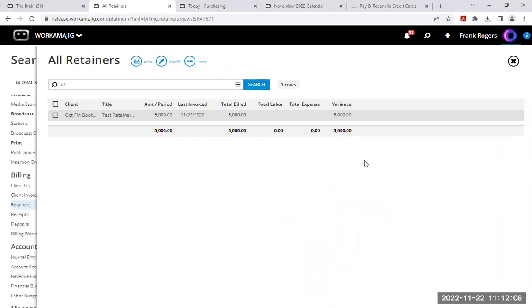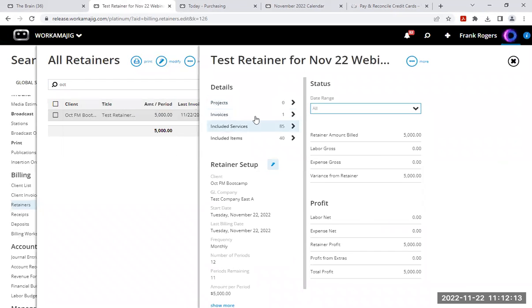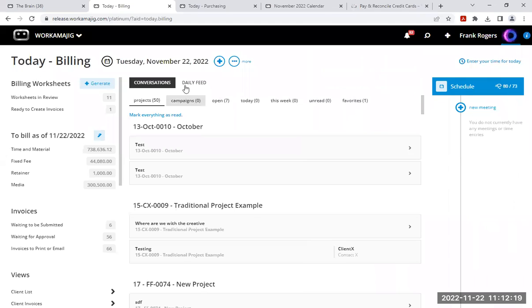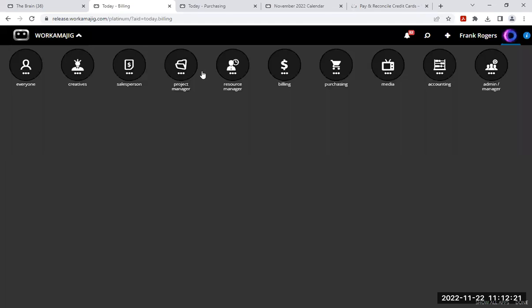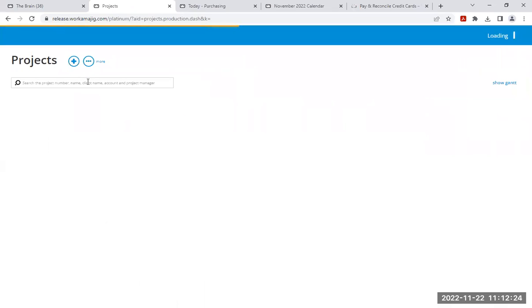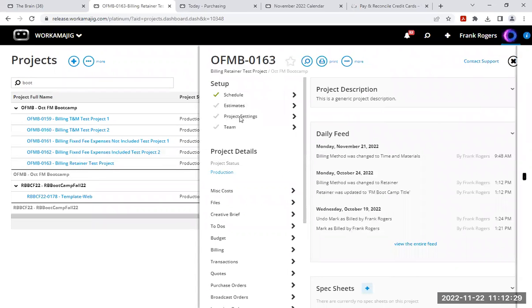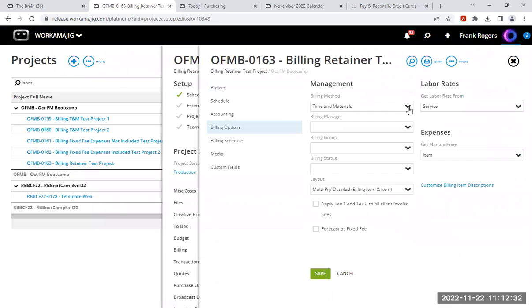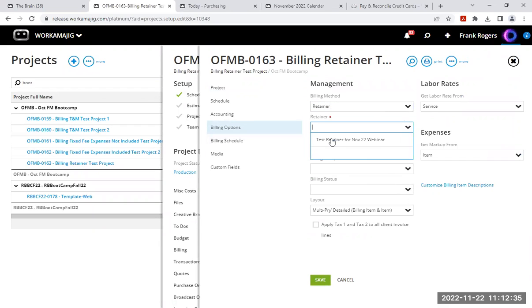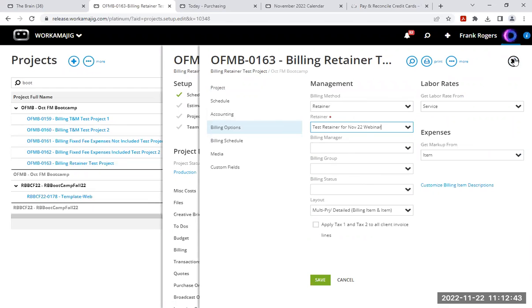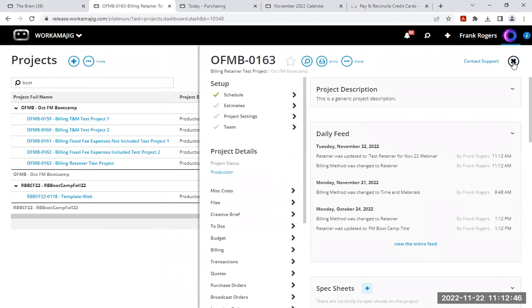all retainers and my client, here is our retainer and here is the invoice. And if I want to link my project to that retainer, now I have the ability to go back to those billing options and switch this to retainer. And now I actually have one that I can link this to. So now this project is linked to that retainer. So all those transactions that are on this project will just be part of that $5,000.